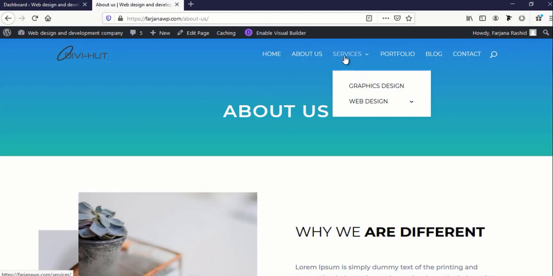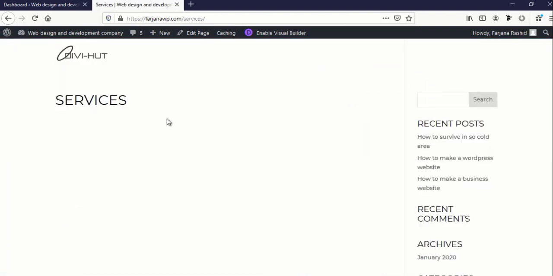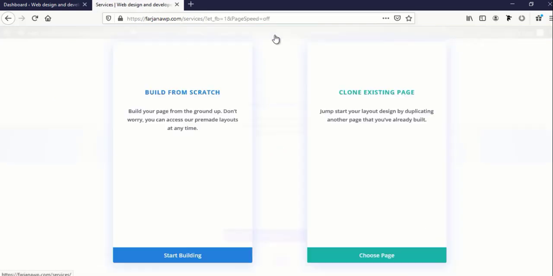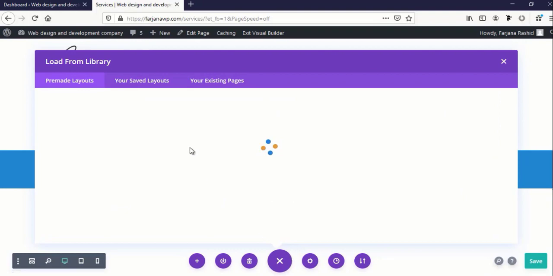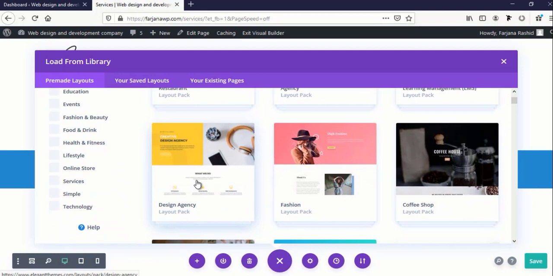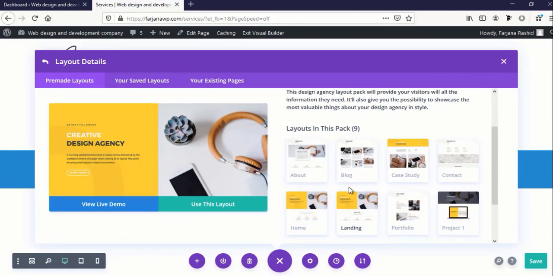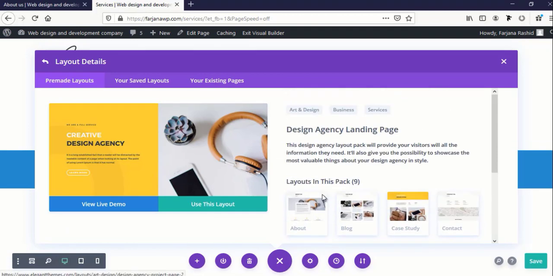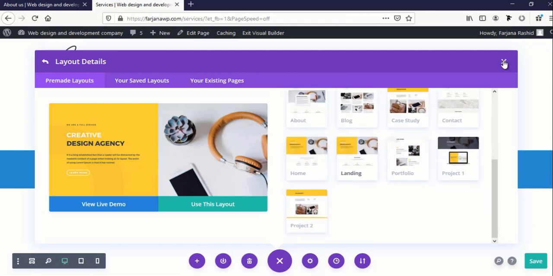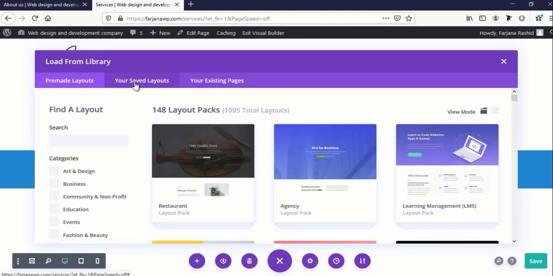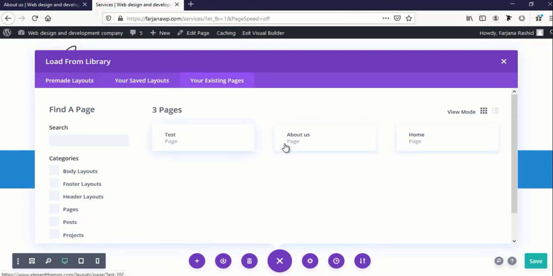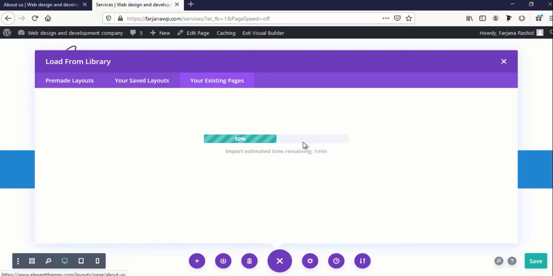Okay, so next we can go to the service page and go to Visual Builder. Choose a pre-made layout. In a similar way, for this page I'm going to also take a pre-made layout. So going to this design agency, so here we cannot see any service page template, so I think I'm just closing it, going back to add layout. So for this page I think we can add our about page, which we did just now. So I'm going to your existing pages, and from here About Us. So I'm going to import it here.